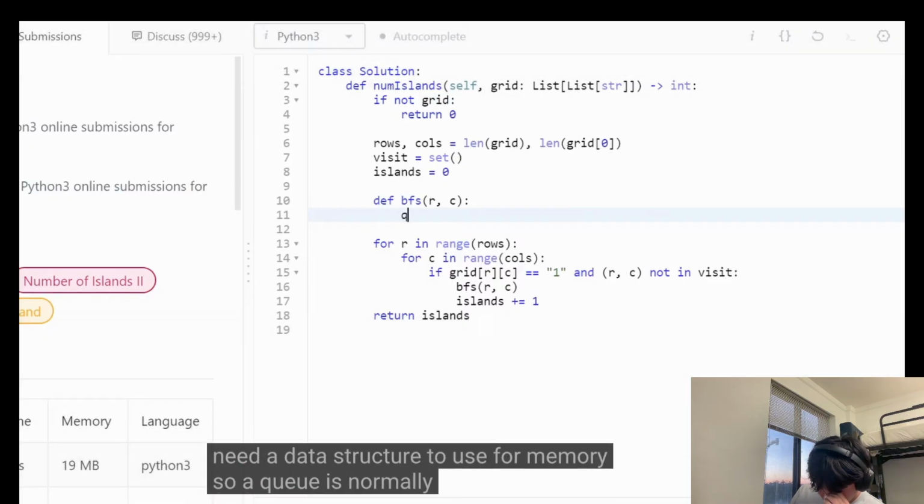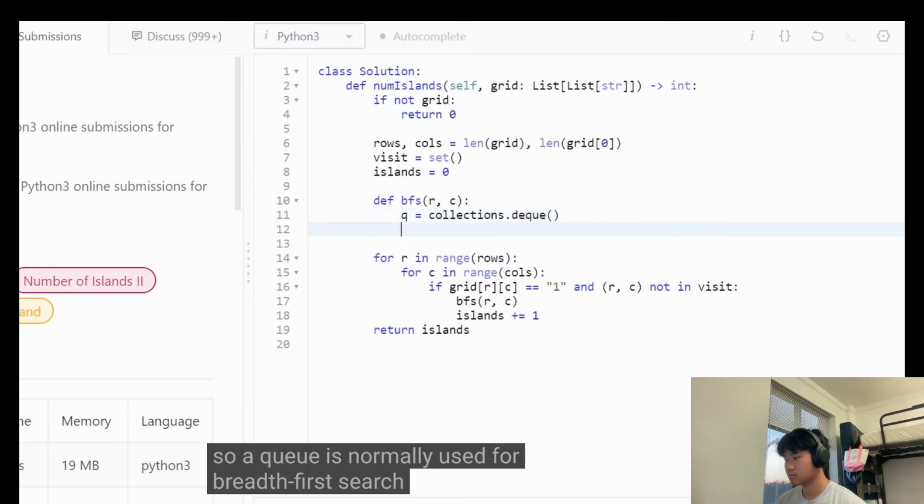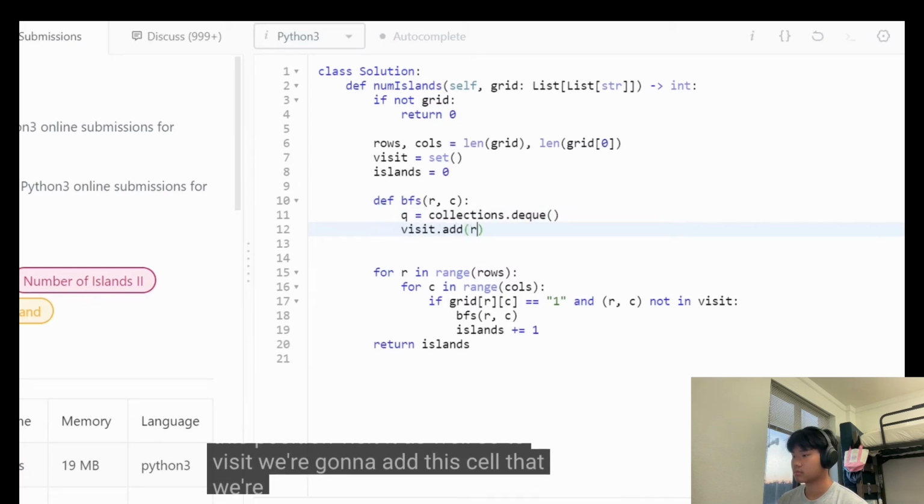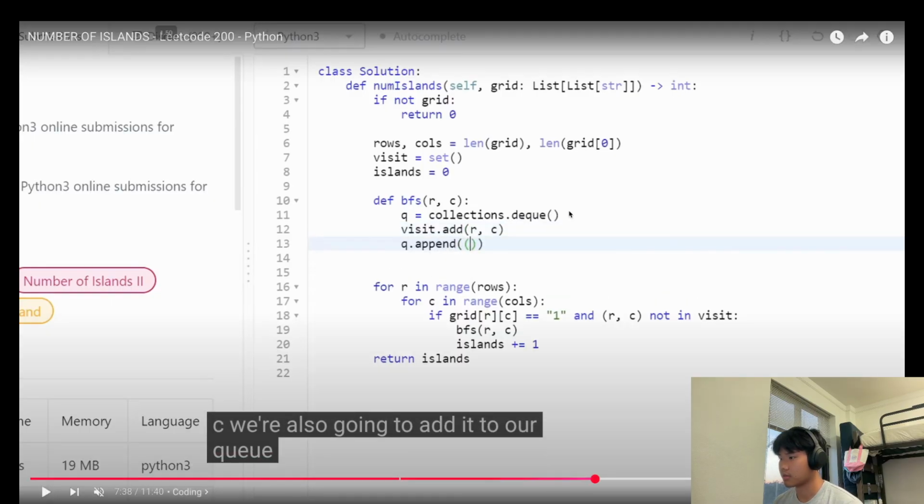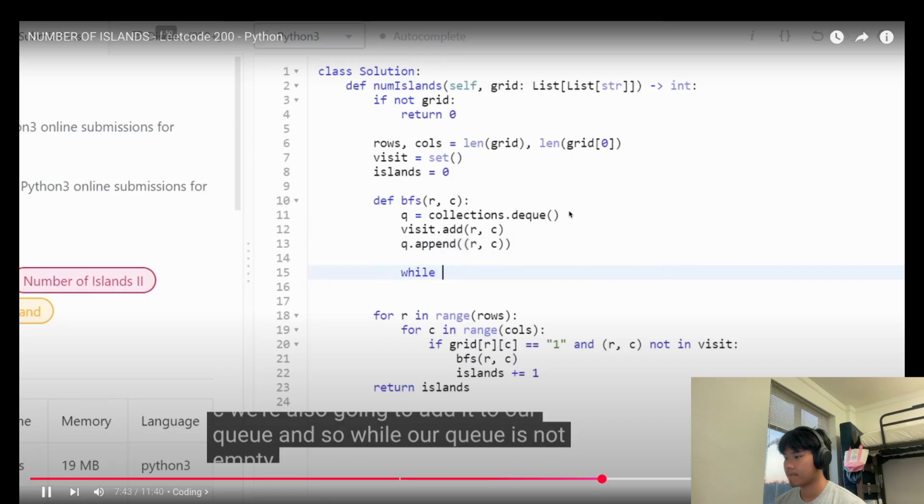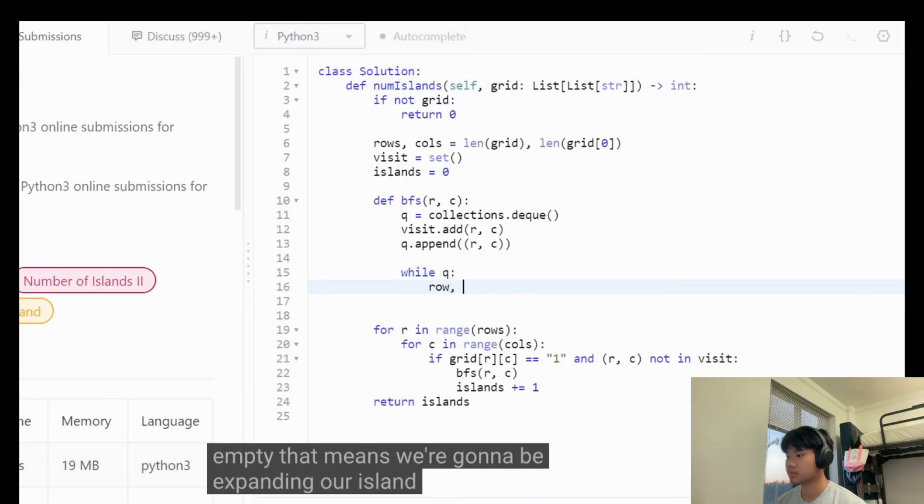So a queue is normally used for breadth first search. So we want to mark this position visited as well. So to visit, we're going to add this cell that we're about to use our traversal on, RC. We're also going to add it to our queue. And while our queue is not empty, that means we're going to be expanding our island. So we're going to pop from the queue.